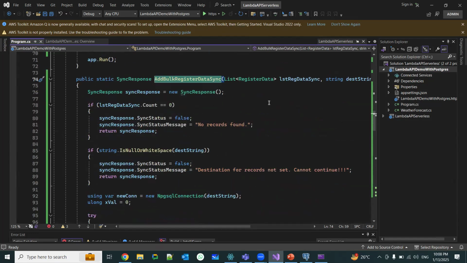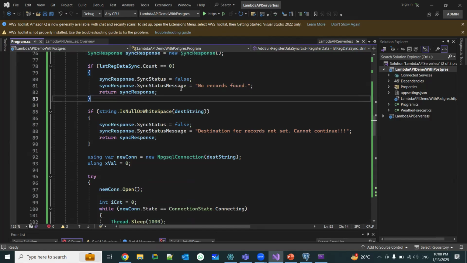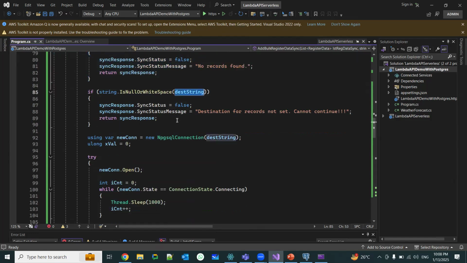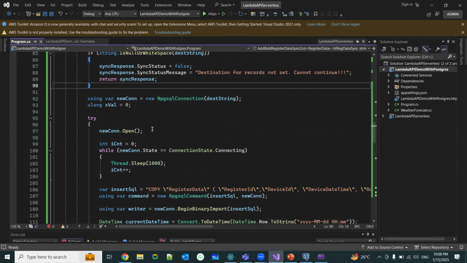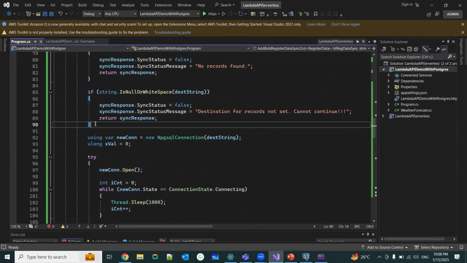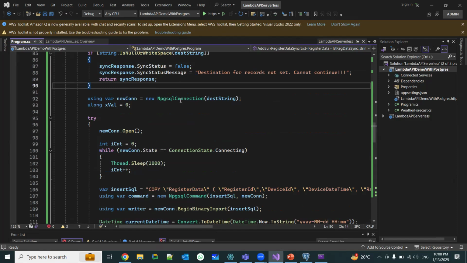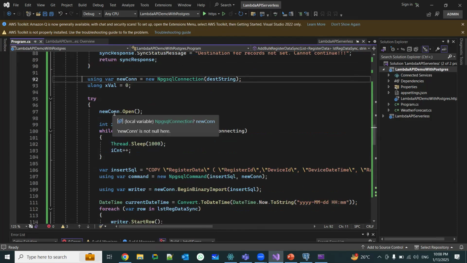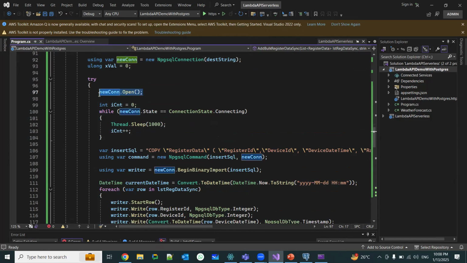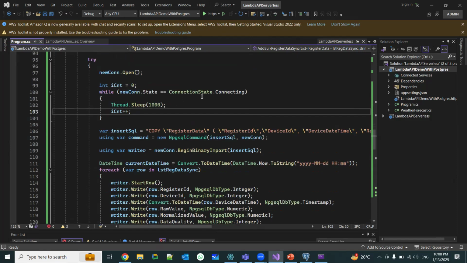Okay, so what this method is doing is creating a response object, which is what we are supposed to return from the API. After that, we are doing some validations, such as whether the list has any records and whether the connection string is proper. If both validations pass, we create a PostgreSQL connection object here and try to open the connection. We check whether the connection is opened properly; otherwise, it will keep waiting in this block.